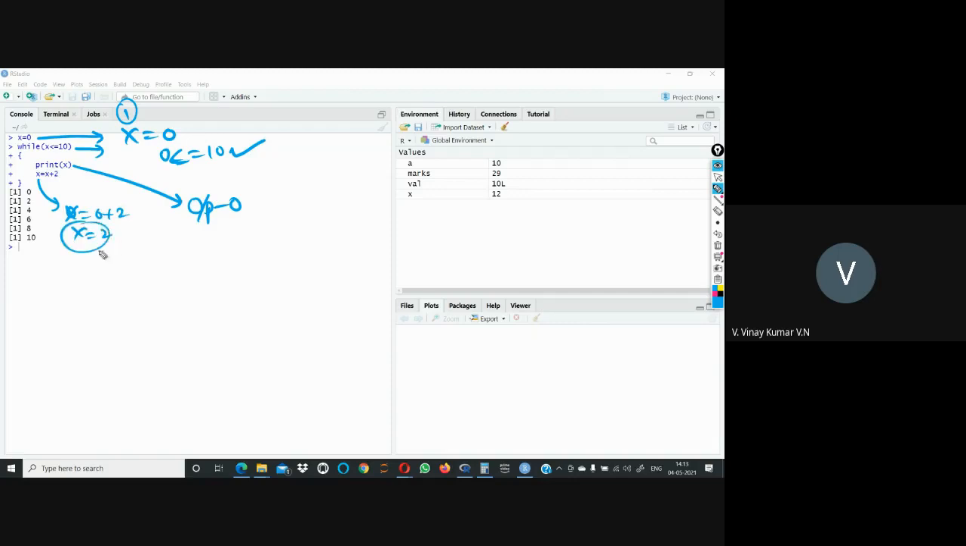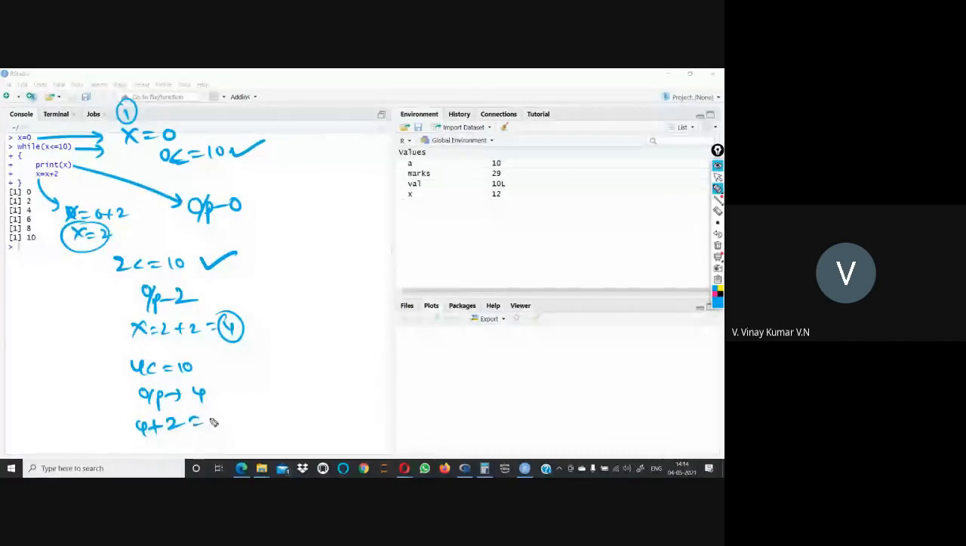Again it goes back to the condition, so it will check 2 is less than or equals to 10. Yes. So again print x, that time output will be 2. Again in the next line it is increased, so x equals 2 plus 2, now x value is 4. So this 4 again goes back to the condition. 4 is less than or equals to 10. Yes. So print x, output will be 4. So again it will be increased. So 4 plus 2 which equals 6. Now x value is 6.